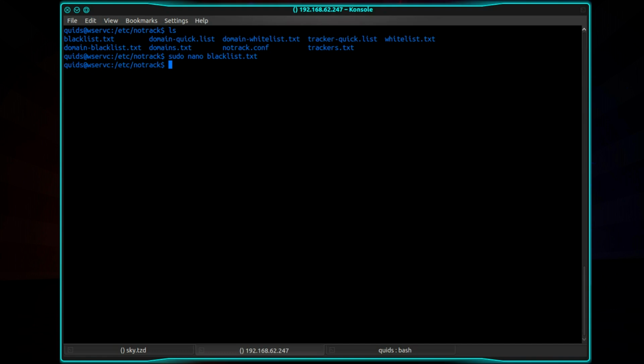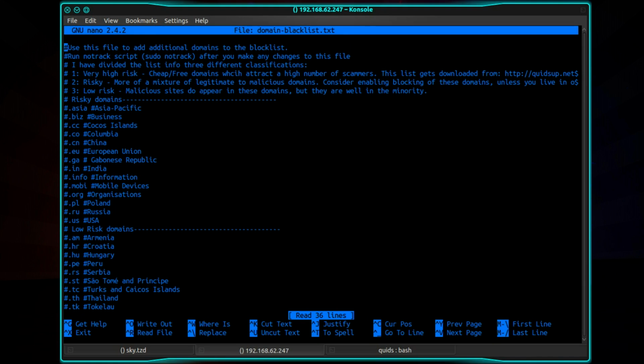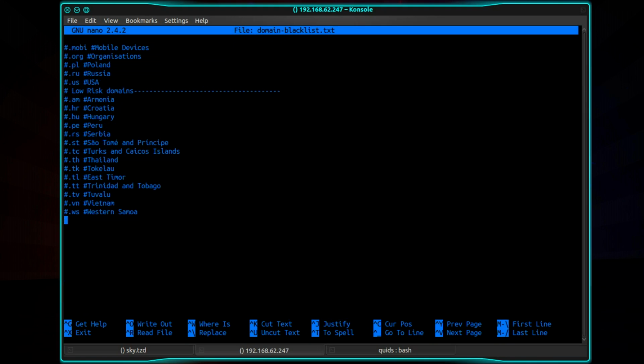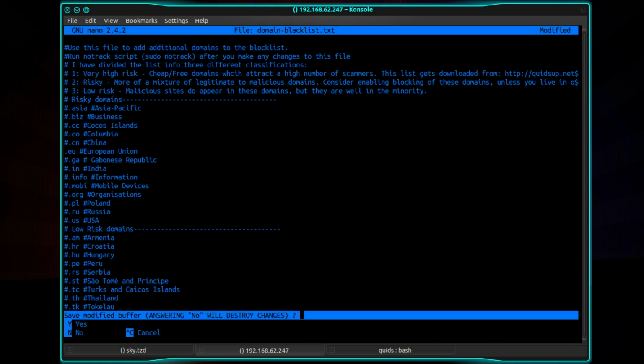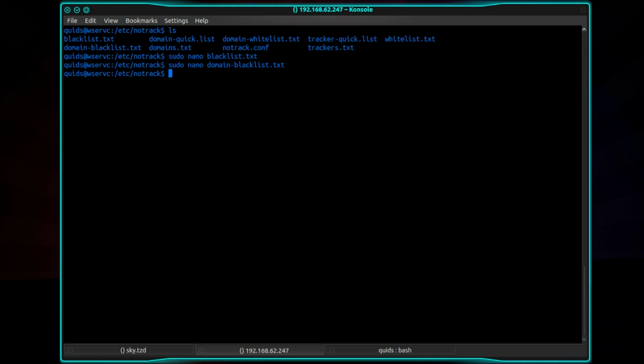Let's have a look at the domain blacklist as well. Sudo nano domain-blacklist. So I've split this up into various categories, depending on whether they're risky or low risk. I'm sorry if your country is listed here. It's nothing personal, it's just this is what I have found looking across the internet and my own experience with malicious sites that there are on these domains. So let's go and block the European Union. So control X, then Y, enter.